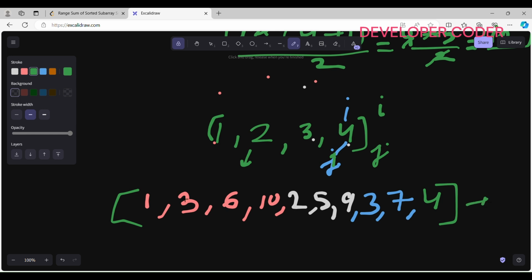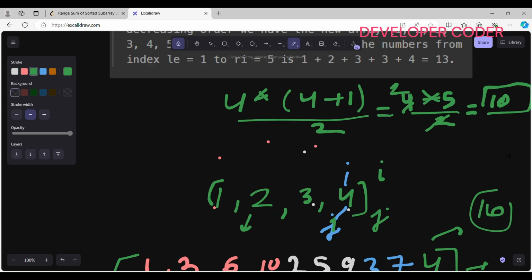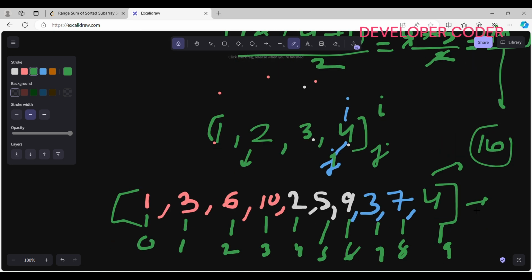If I just give the indexing, so here 0, next 1, 2, 3, 4, 5, 6, 7, 8 and 9. So simply the size of this new array is 10. And we have calculated this size here. So this is done.